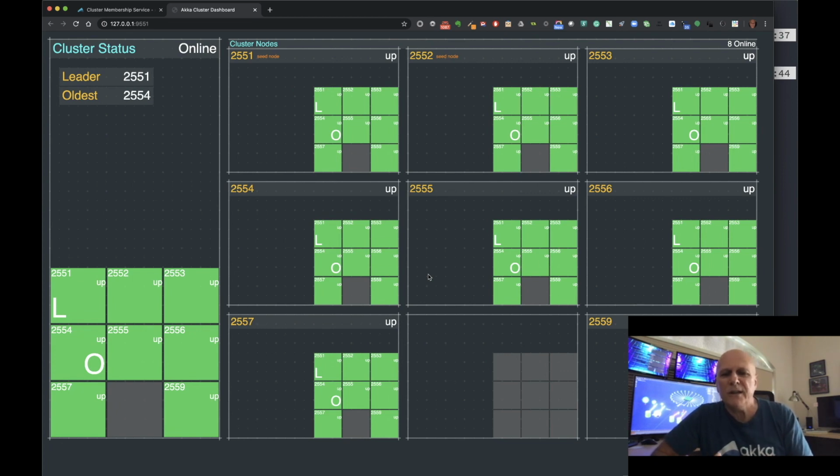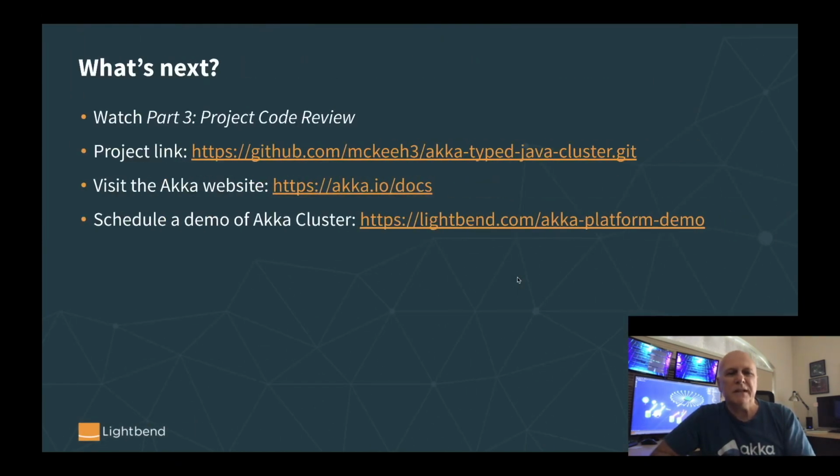So that's a quick explanation of the core reason why this whole state thing is handled so carefully by Akka itself. So hopefully that helps. The thing I wanted to point out is this is the end of part 2. What's next is I'll be doing a part 3, and this should be a relatively short video where I'm going to do a code review of this project. There's not a lot of code in this, other than the dashboard, but part 4 will be a code review of the dashboard.